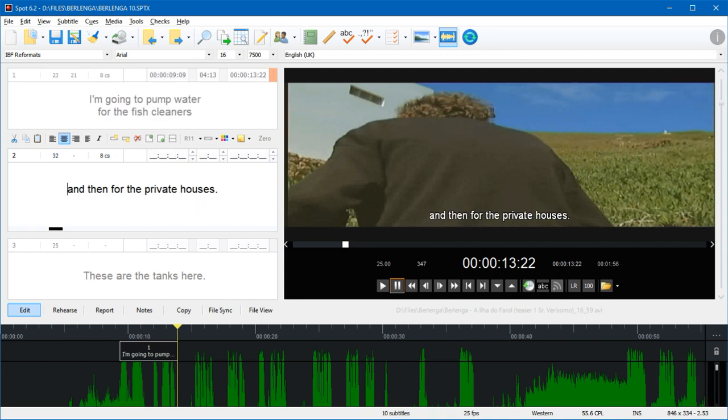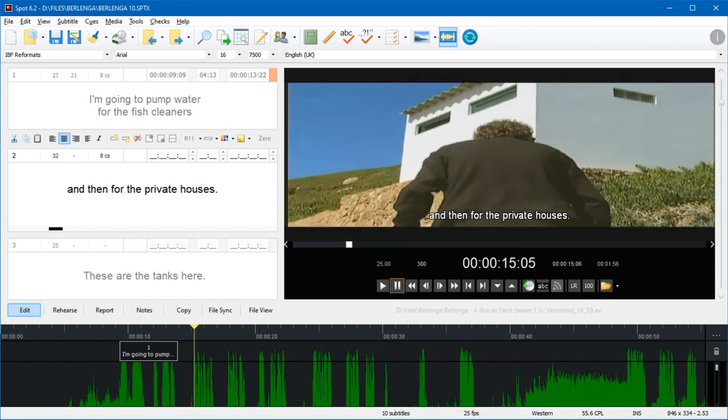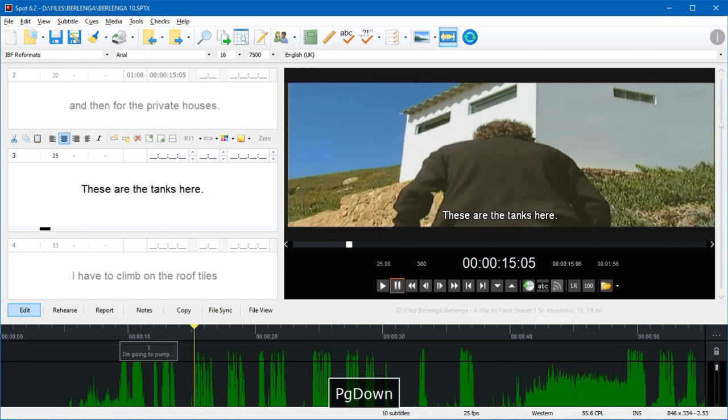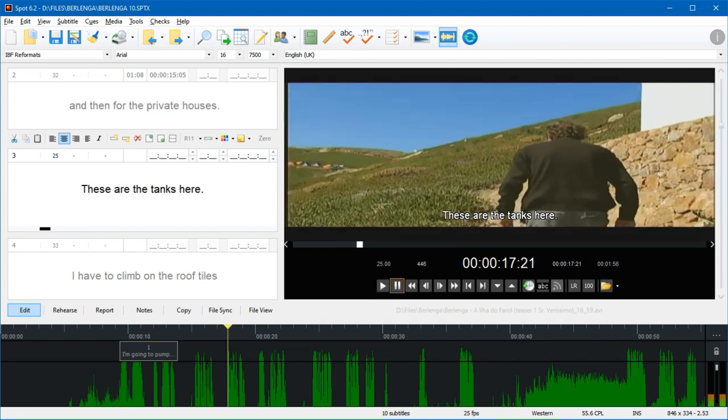Headphones back on, and let's look at subtitle 2. And let's say that starts there. So Shift and Enter. Now, I'm not going to do the out cue for this subtitle. I'm going to page down to the next subtitle, press play, and find the start of subtitle 3, which is here. And then I'm going to press Ctrl and Enter, and watch what happens. I've grabbed the in cue for this new subtitle.